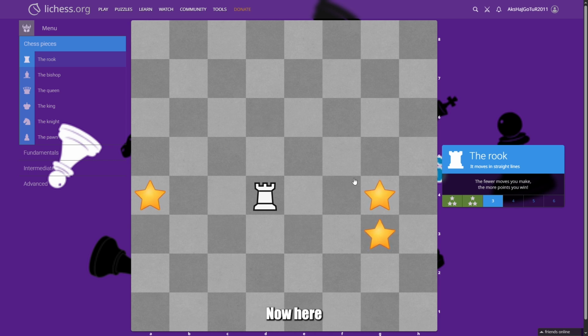Now here we have two options to take the star. One is on the right and one is on the left. So what star should we take? You might think that we may need to take the star on the right because it has many more options like this and this. But the only problem on taking the star on the right is the options. As we know, we need to use fewer moves so that we get more points.